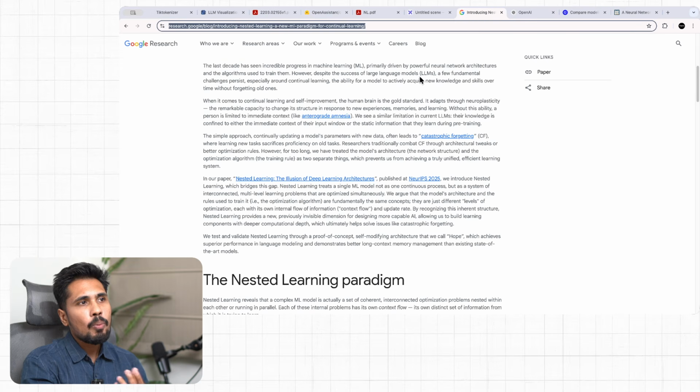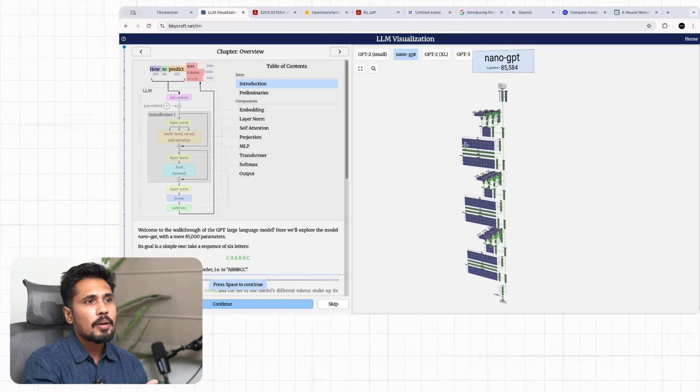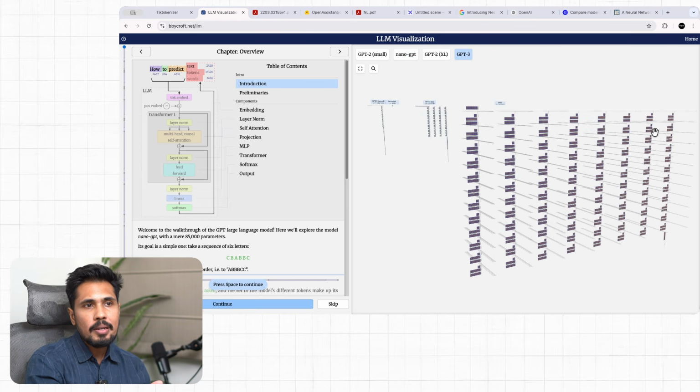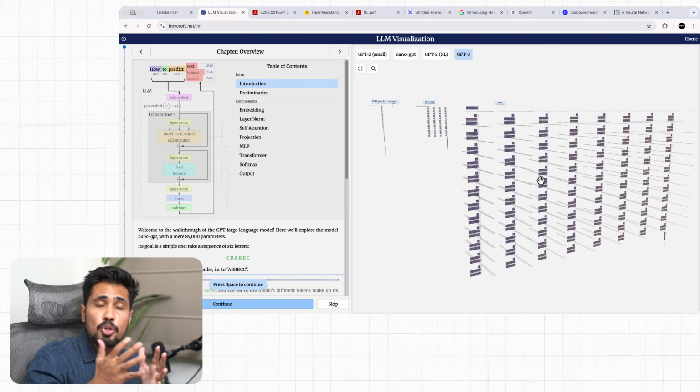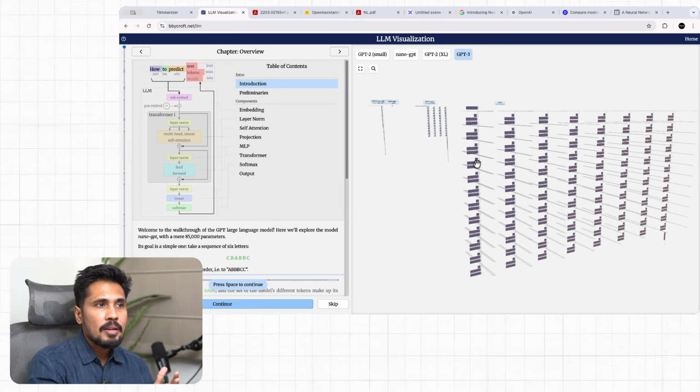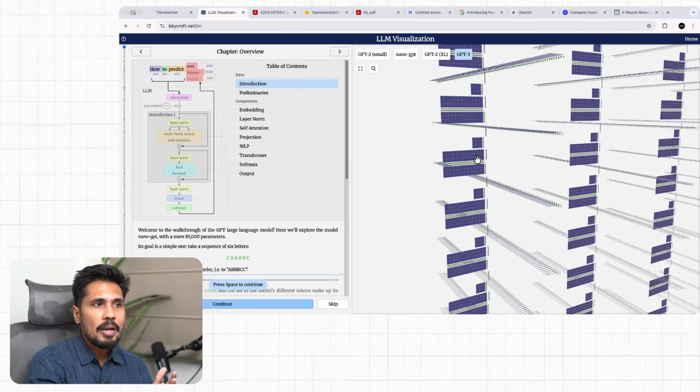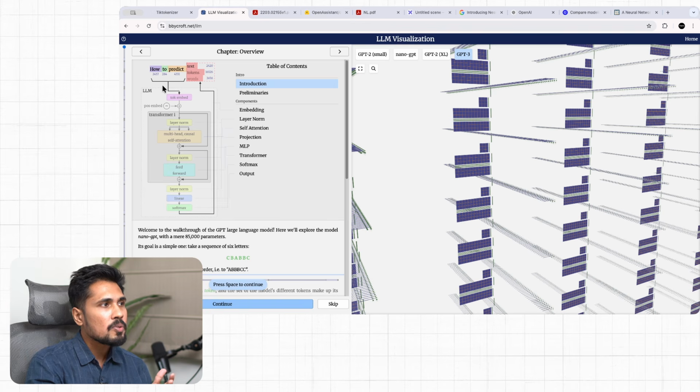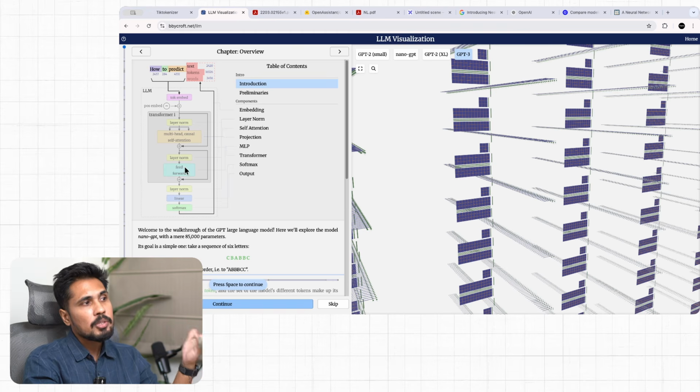And whatever LLMs we are running, it's a very big, powerful architecture. This is one of the architectures, nanoGPT. If you take GPT-3, this is the architecture of GPT-3. It's a huge network with various layers. What does each layer comprise? It comprises layer normalization, multi-head causal self-attention, layer normalization, feed forward.